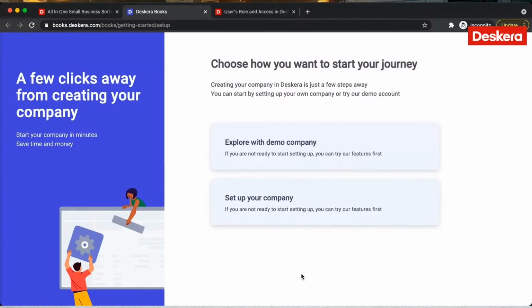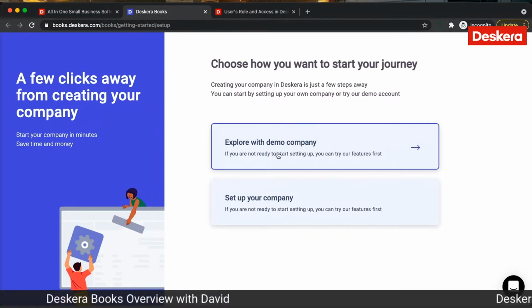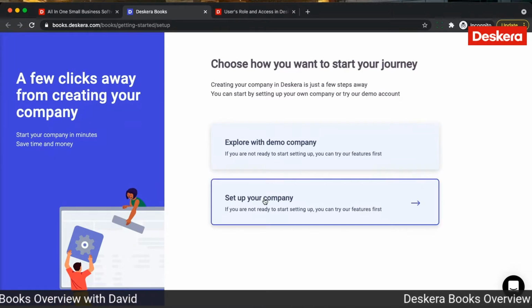Inside here it says choose how you want to start your journey. Do you want to explore with a demo company or set up your company? So it's up to you. If you're coming in for the first time and want to explore the system, you can explore with a demo company. But for the purposes of this overview, we're going to set up your company. So we're going to click set up your company.